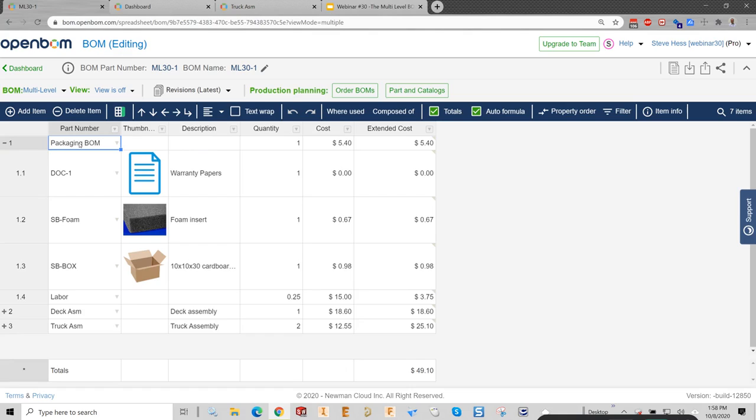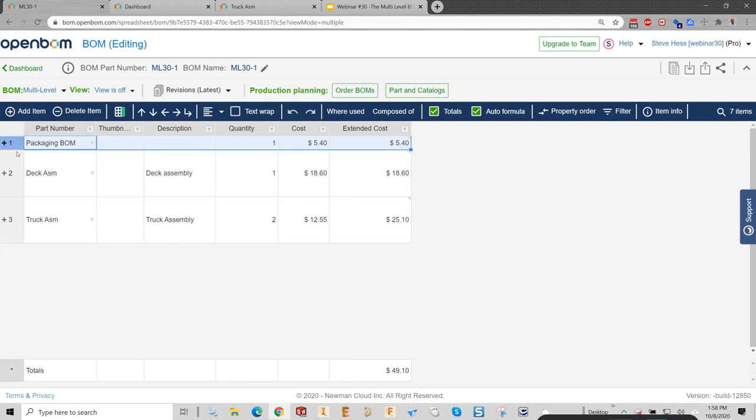So here's a great example of any skateboard. Maybe I build the Dash 2 of the skateboard. All I need to do is throw the packaging BOM in, and all of a sudden, all the individual parts, a warranty, foam insert, cardboard box, they're all automatically included in my BOM. This is the beauty of the multi-level structure. I'm going to simply add that packaging BOM to my skateboard. Okay, so we're back here to this cost. We've got the complete rolled up cost for our board here at $49.